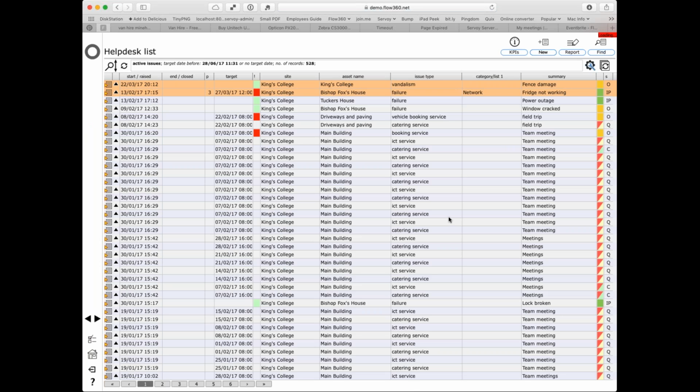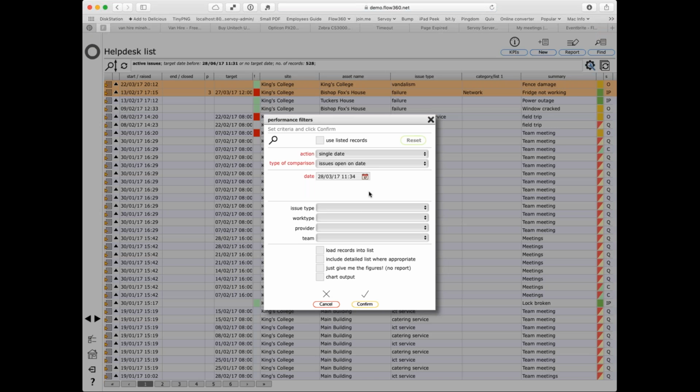Let's have a look at KPI options quickly. So there are some interesting things on here. We can do some just basic comparisons. So number of issues open on a date. So if we want to see how many issues were open, let's say at the beginning of January, let's pop back and have a look at that. Or maybe we want to look at some comparisons. Maybe we want to look at the number of issues that are open today with the number of issues that were open 3 months ago.